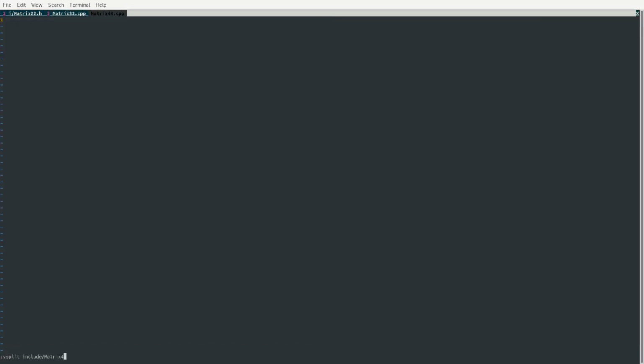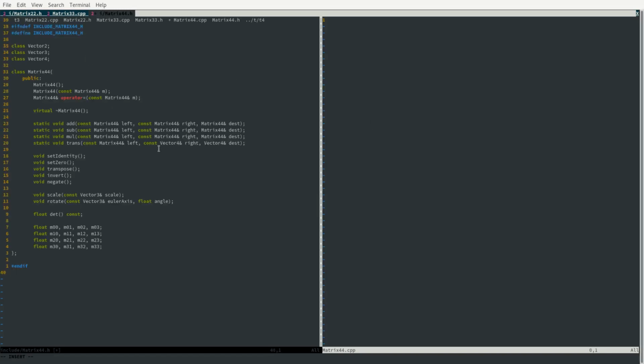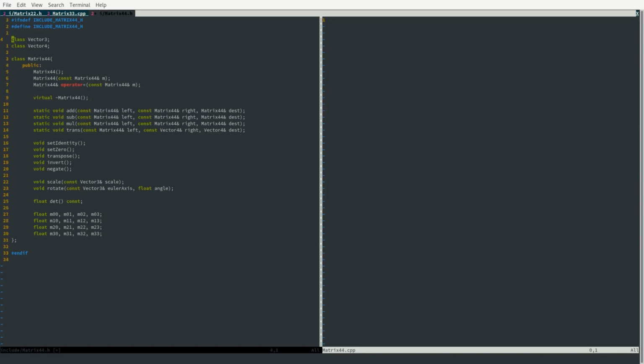The last one we want to do is matrix 4x4, and this is going to be just a little bit different, but not too much difference. Let's go ahead and copy over the include inclusion, and we're actually not using vector 2 anymore, to my knowledge yet. So we declare vector 3 and vector 4, here's the normal constructors.